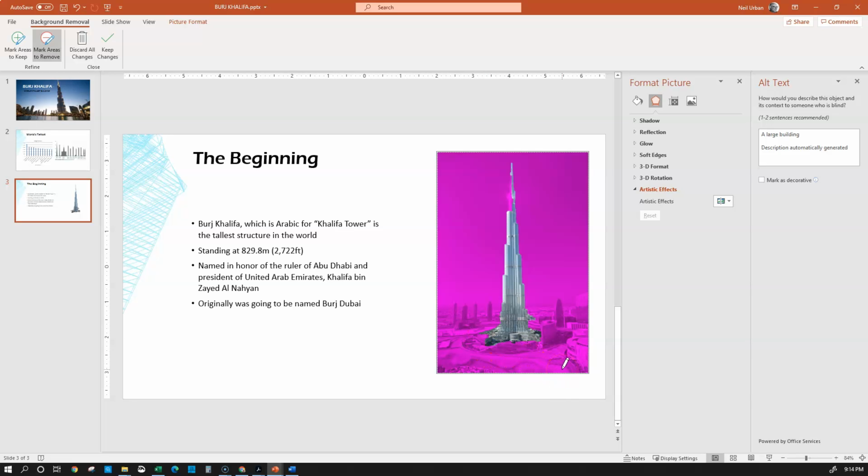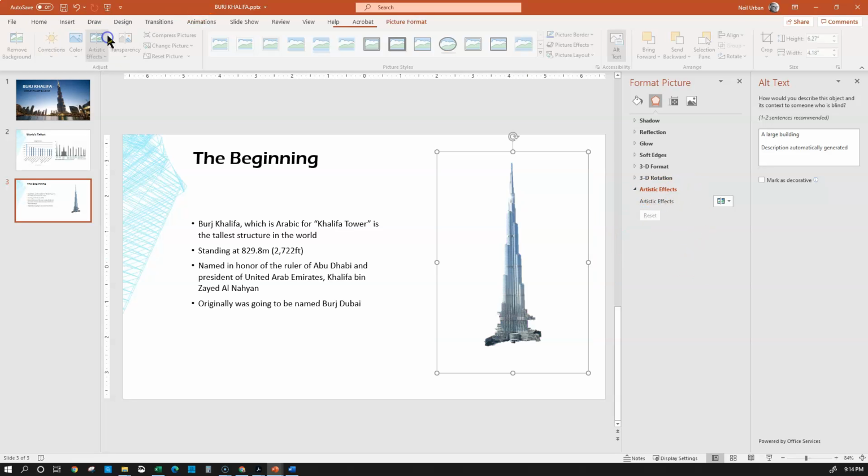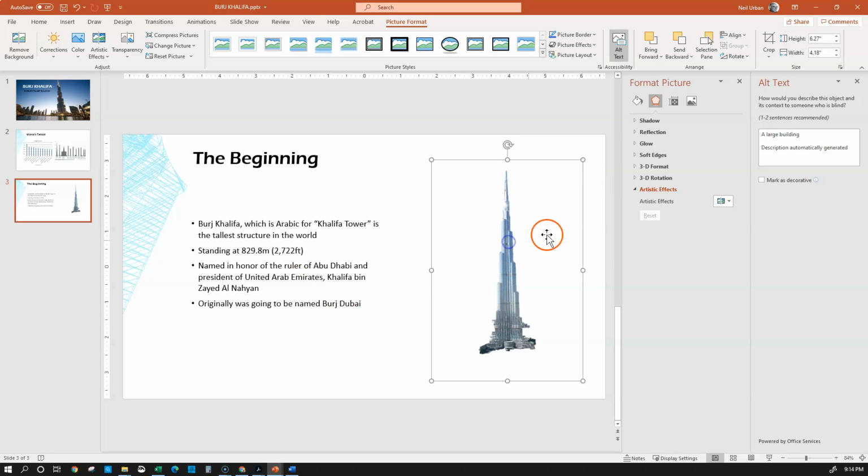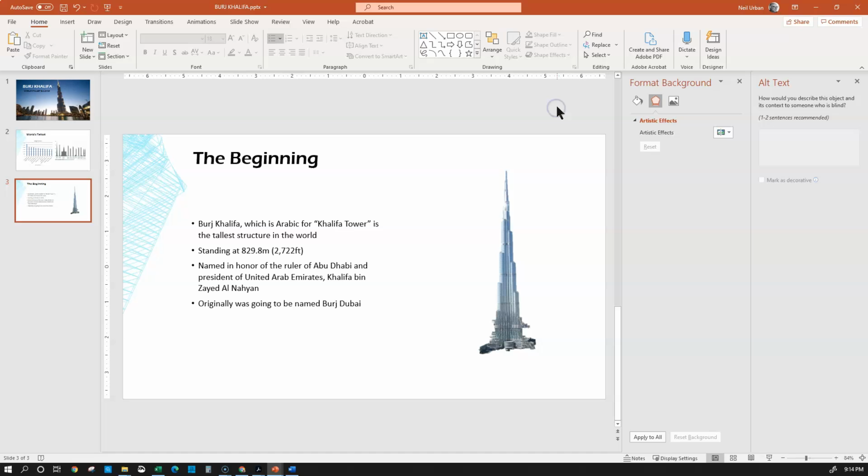There we go. However, you see that it's cut out some, so I'm going to go back and forth a few times. That looks pretty good. So we say keep changes. So now we have a tower without all the background in it. But that looks kind of silly, just a tower. So we're going to put it on a different background.